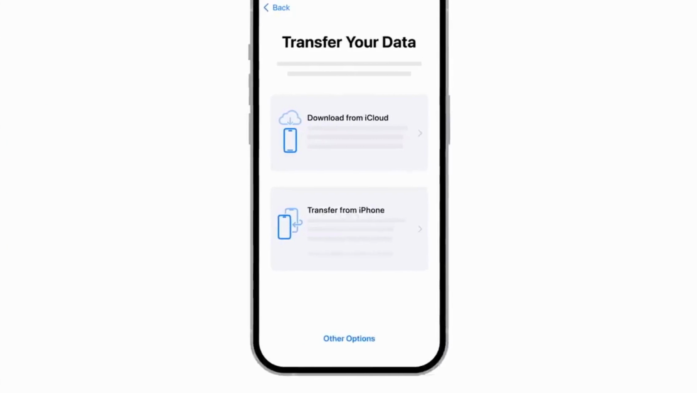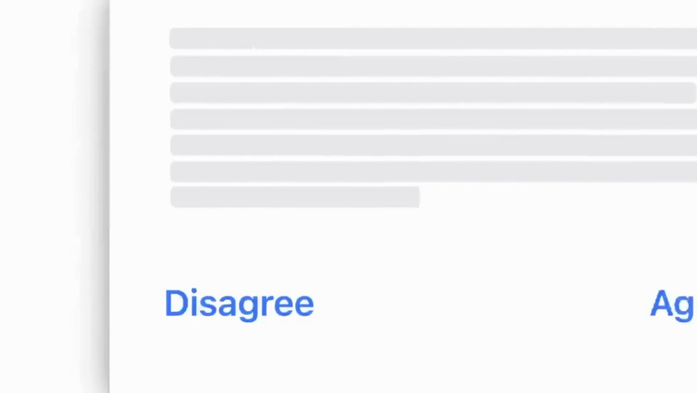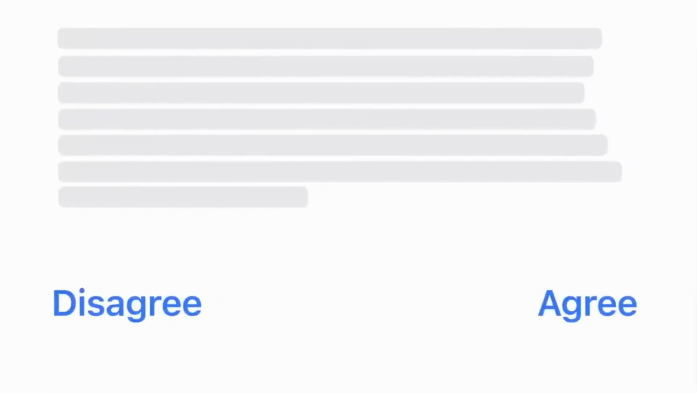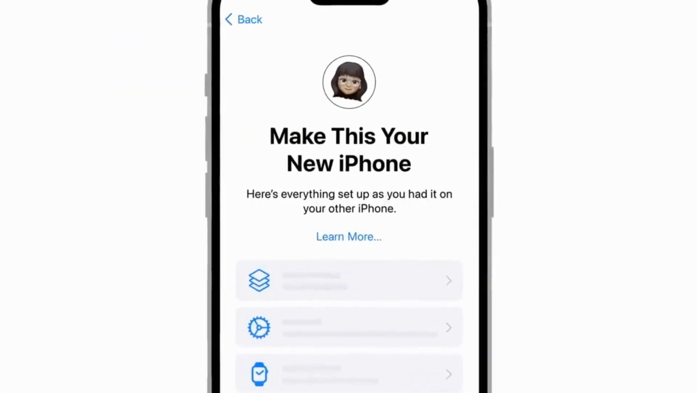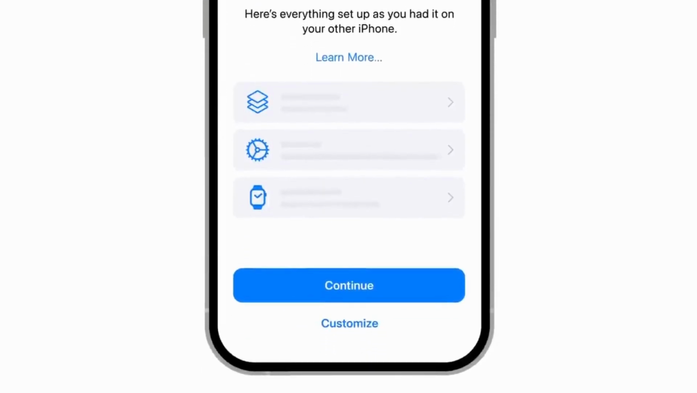On the Transfer Your Data screen, choose Download from iCloud. Then, review the terms and conditions and tap Agree to continue. Review the data that will be transferred to your new iPhone. Then you can tap Continue or tap Customize to make changes.